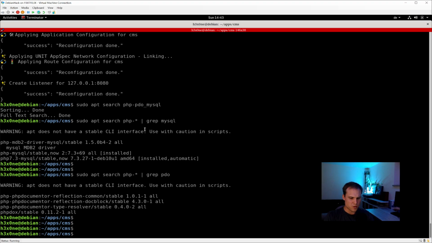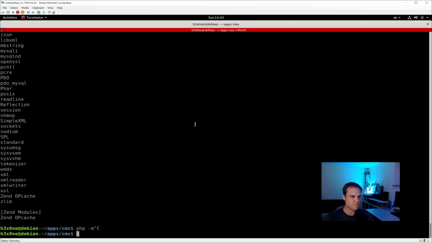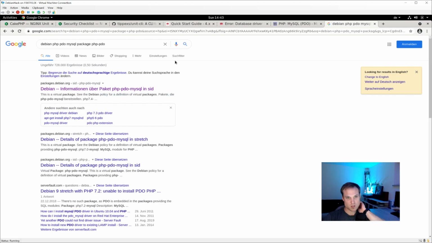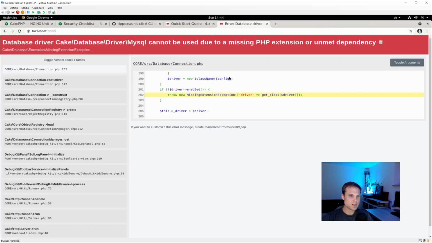So let's do one thing. PDO MySQL, it is here. php -m prints out the currently available modules, and MySQL ND is the old one. Fair enough. PDO MySQL is here. That's great. Cool. It comes with MySQL. So we did everything right at this point. So why is that thing saying extension missing dependency?